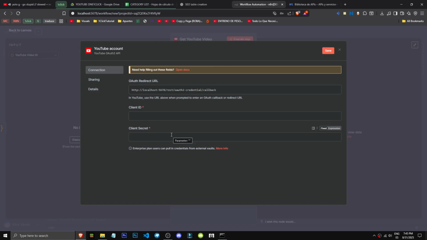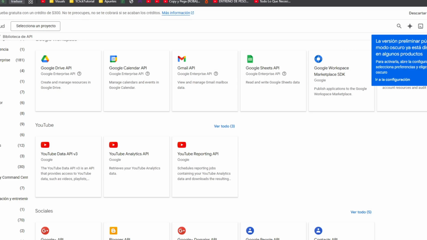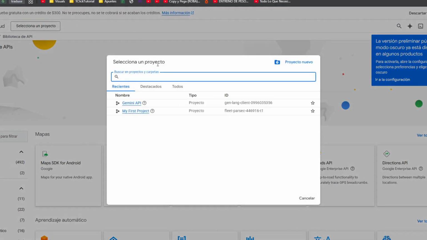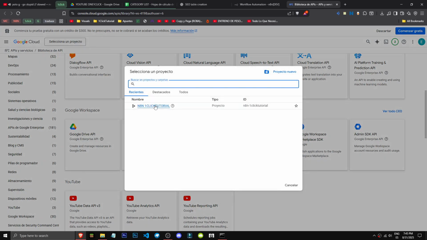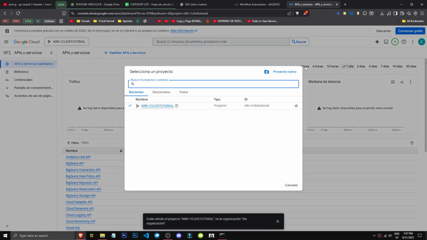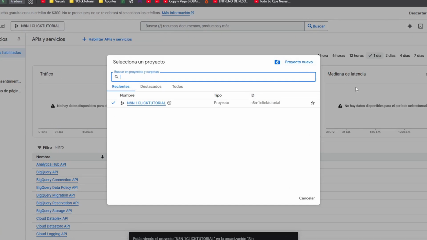We'll select a project here. If you don't have one, create it. In my case, I have one here. Now, if you don't have any projects, just click New Project and you're set. Next, we'll go to the APIs and Services section, then to the library, and activate the API we want to use. In this case, I want to use YouTube.